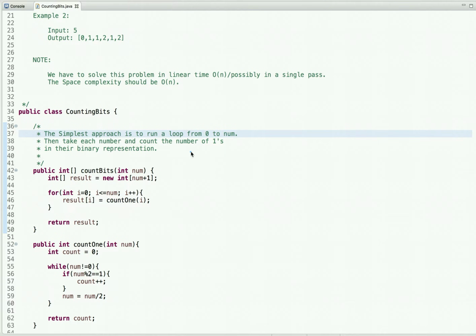Let's start with the simplest approach, and the simplest approach is to run a loop from 0 to the given number and then take each number and count the number of ones in its binary representation. For example, if the given number is 5, we have to declare an array of size 6, as we have to consider 0 as well. So let's declare an array of size 6, with indices 0 1 2 3 4 5.